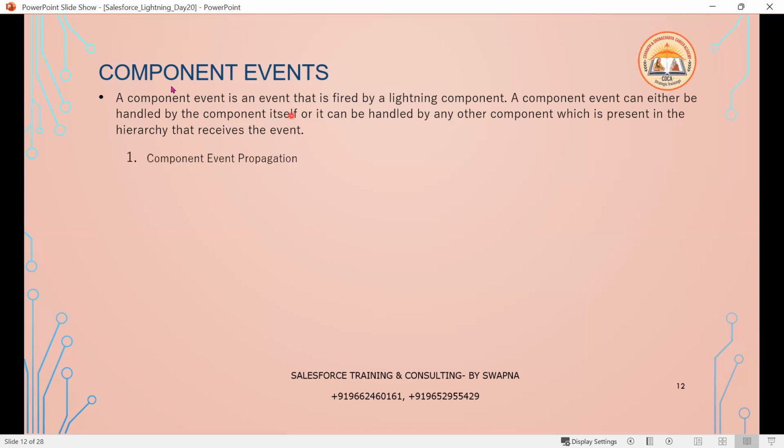In order to implement this component event, we have certain steps. The first one is component event propagation. The second one is creating custom component events. The third one is how to fire a component event. And the fourth one is handling component events. These 4 steps we need to understand. If we are clear with these 4 steps, we can implement component events.